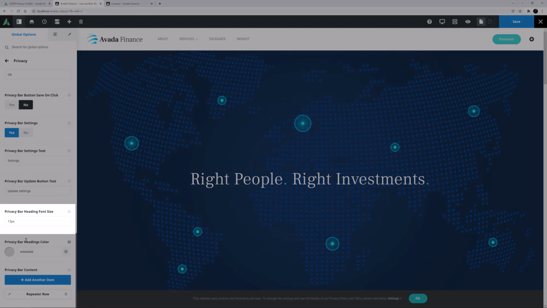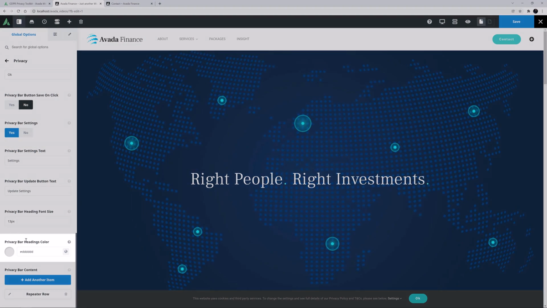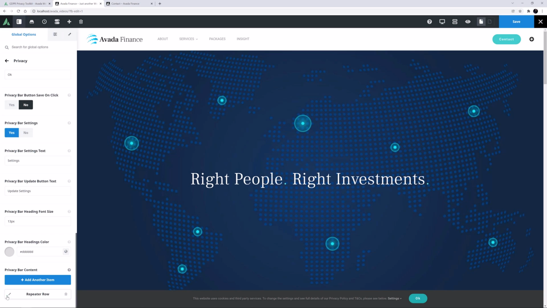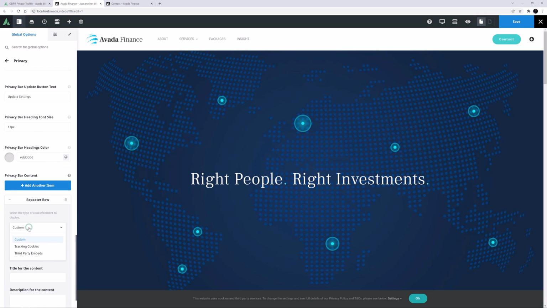There is an option for the privacy bar heading font size and one for the heading color, both of which I will leave as is. And under this is the place you can add further content to your privacy bar. If I just open the repeater row, we can see from the drop-down list that there are 3 types of content you can add. Custom content, where you can add whatever you like, tracking cookies, and third-party embeds, which apart from any content you add, will also show checkboxes for the corresponding global option selections you have made back in your privacy consent types. To save some time, I'll just add some privacy bar content in here, and then we can come back and have a look at it.